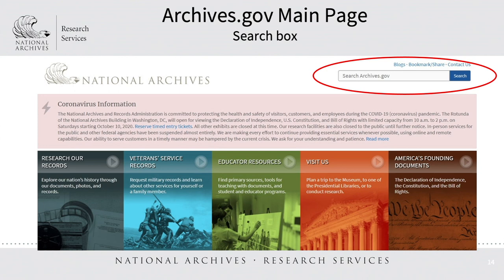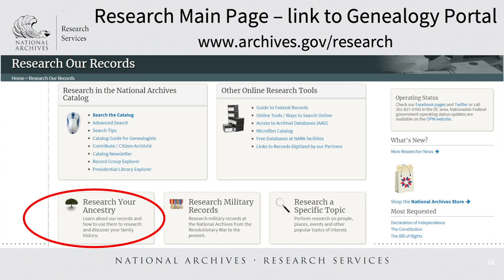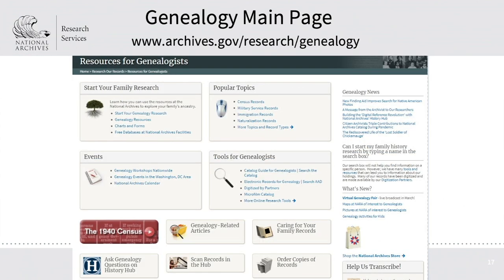So today we're going to focus on the genealogy section of the website. It's just two clicks away. To get there from this main archives.gov page or any page on archives.gov, click on the Research Our Records tab. And once you click on this, it brings you to the main Research Our Records page. From here, click on Research Your Ancestry, and it brings you here to the main genealogy page.